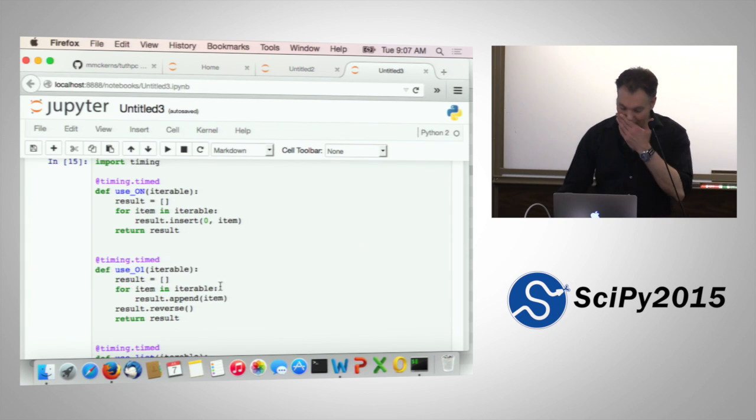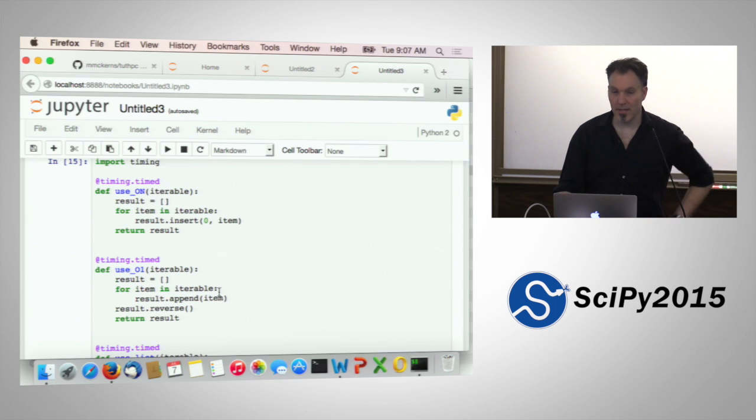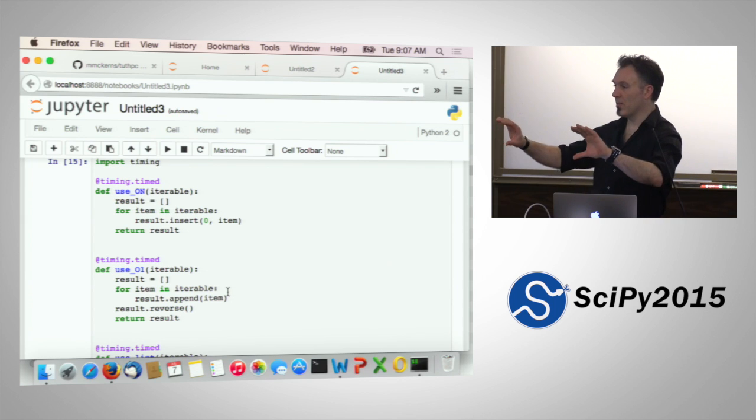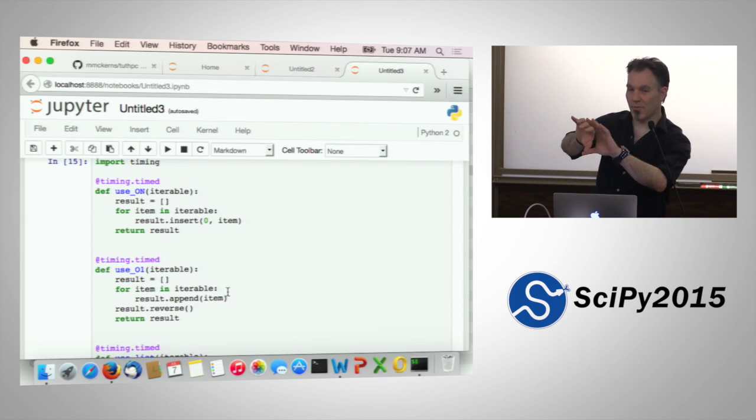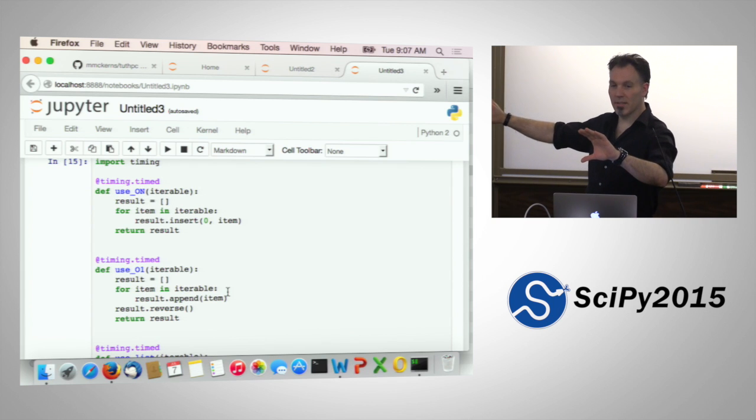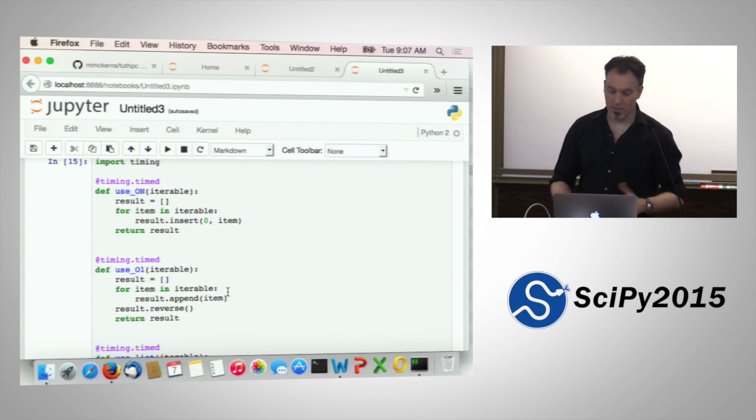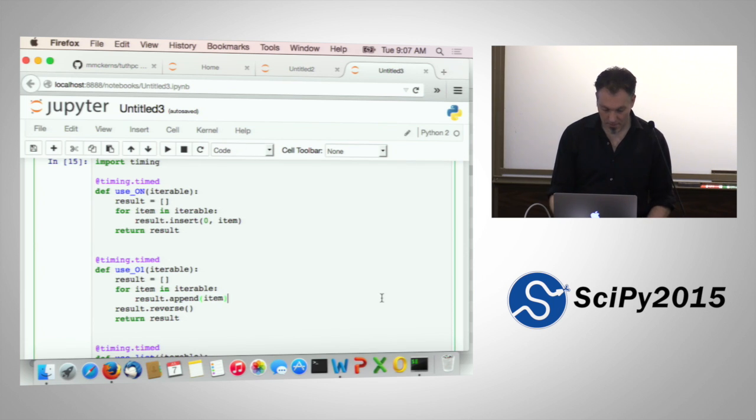So the difference between an insert and an append is how a list is structured in memory, and an insert is going in the front, and it has to move everything over. So it's an order n operation on the length of the list, and an append is an order 1 operation. Basically it has to just hop another item onto the end.